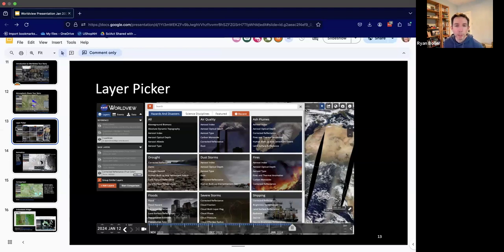But we also have this science disciplines tab. So if you care about the atmosphere, or the oceans, or land, or the cryosphere, they're broken up by that. We can get into a little bit of demo with that, but that's sort of the overview of how that works. So next slide, please.